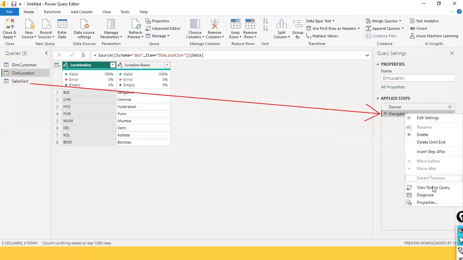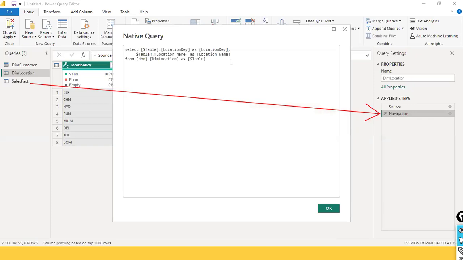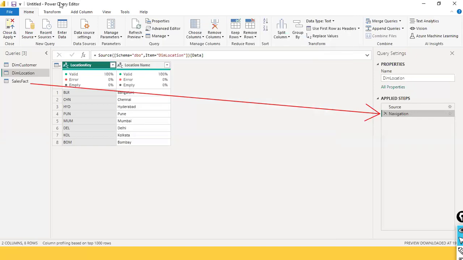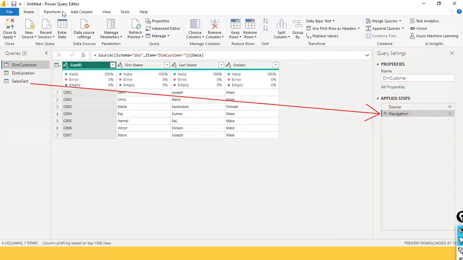Or when you right click on it, you can see view native query here. So even in this case, it generates the query. Import mode or direct query mode generates the query because it's a Power Query editor, right? The Power Query editor generates the query behind the scenes. So the query editor considers each and everything as a query. And what happens? It queries the data from either the local or the remote source also.